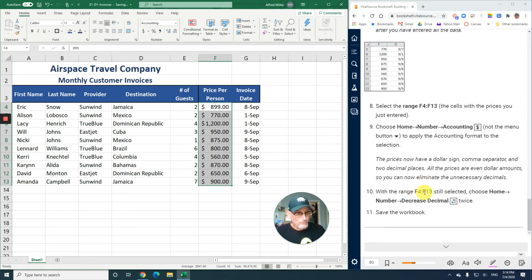With the range of F4 to F13 still selected, choose Home Number Decrease Decimal twice. Home Number group Decrease Decimal should be this one. Click it once, the 1 0 went away, click it again, no more zeros. Notice how the $ sign is fixed way over here on the left side of the column. That's the difference between accounting format and currency format. So this $ sign is automatically set up for accounting. I'm going to save my changes and move into the next portion of the chapter.